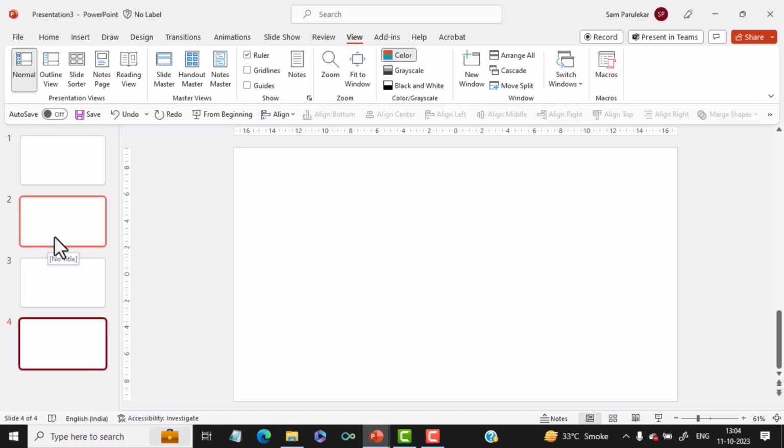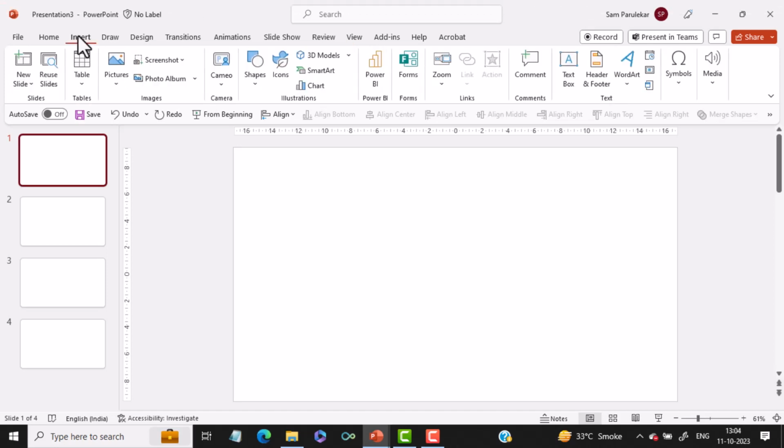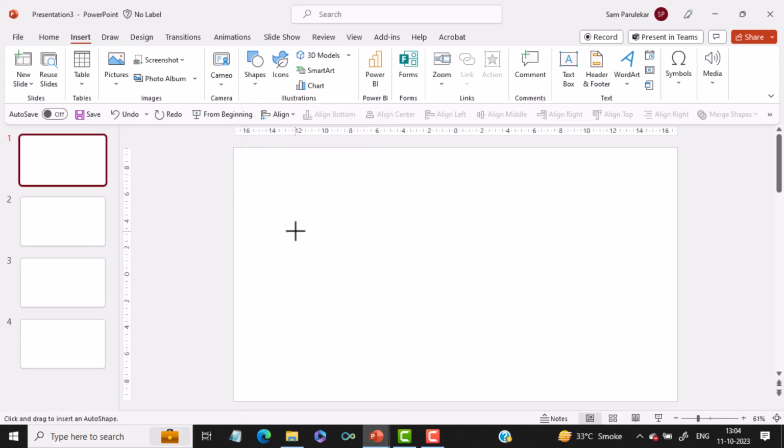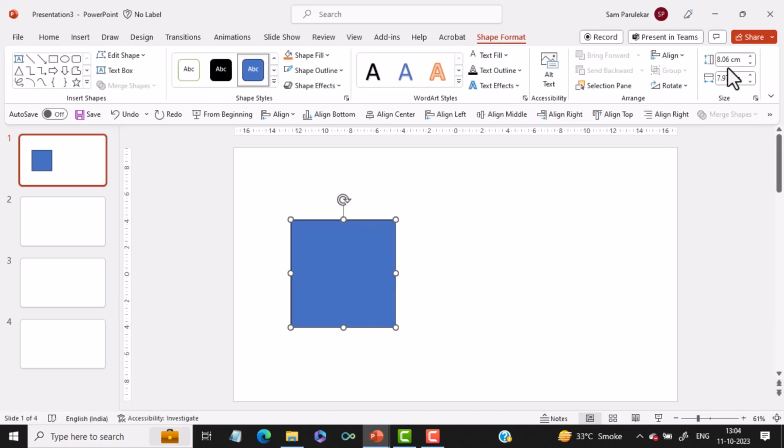Now I'll come to the slide number 1 and I'll insert 3 rectangular boxes. So for that I click on insert, and in insert I select shapes and in shapes I select rectangle and I draw one rectangle like this. Now you can see I can see the dimensions of my rectangle. Let me make it 8 cm by 8 cm and hit enter.